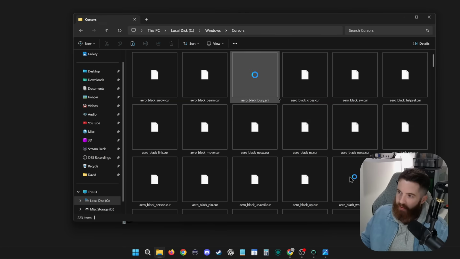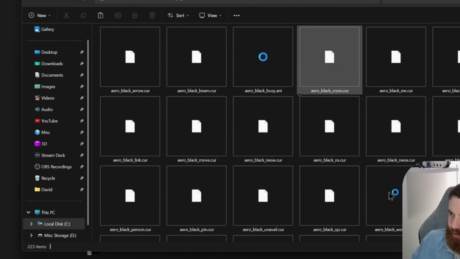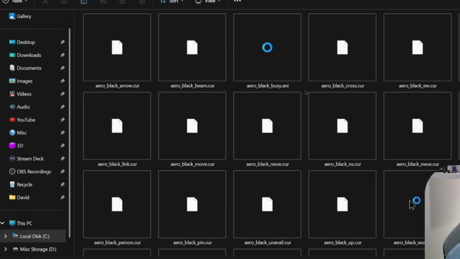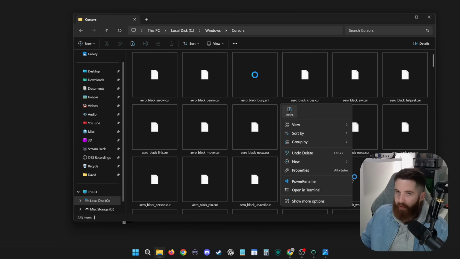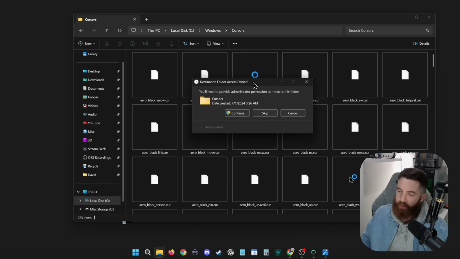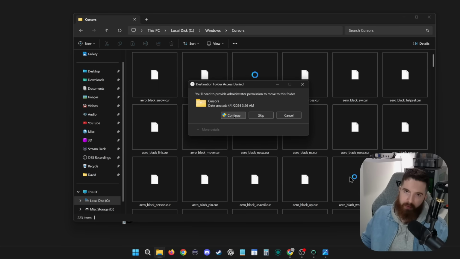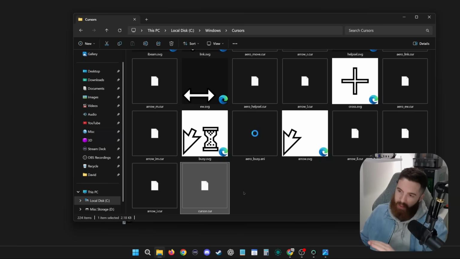While we're in here, just go ahead and right click the background. Try not to right click a file, just right click in between like this, and then you can click paste. Because this is a Windows folder, it's going to ask for admin privileges, and you can just click continue. Now that I pasted the file in here, you can see it right here at the bottom.